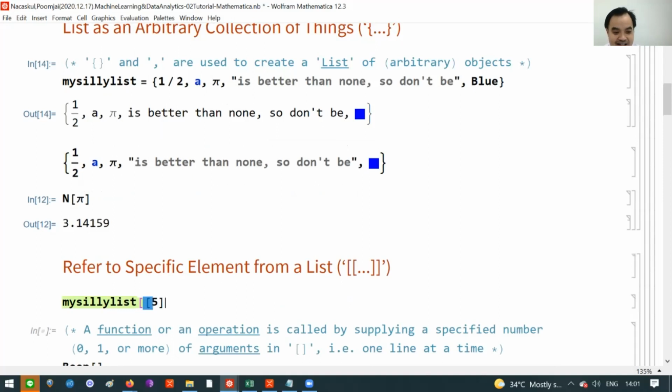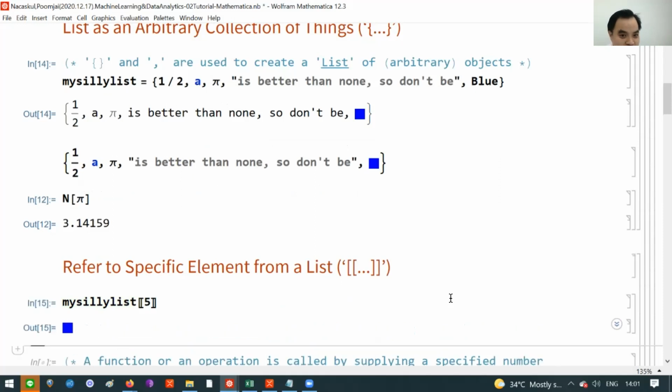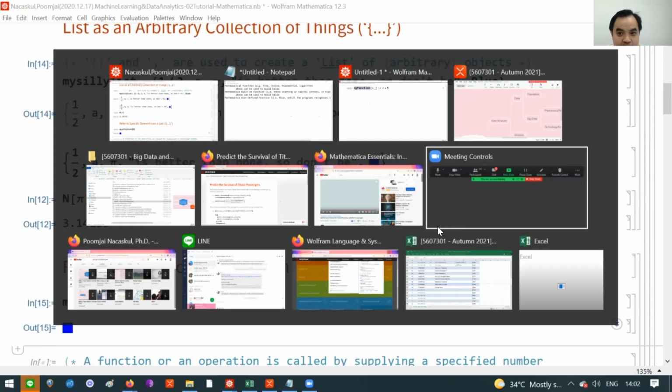What do you think I'm going to get? Now notice when you type in double bracket 5 and double bracket, it converts into this nice little shape. Shift enter, blue.